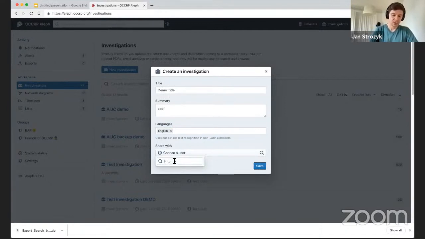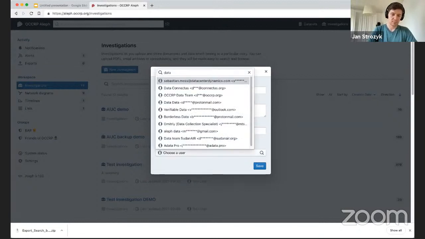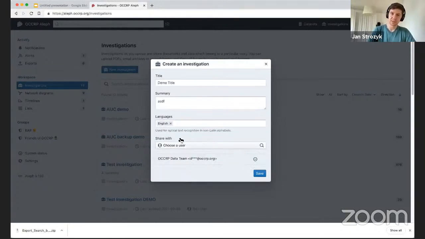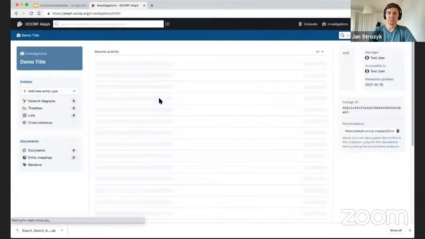Let's maybe share it with data@occrp.org, which is a user that exists. I know this because we use it a lot for stuff. It's our internal account, but if your colleague has an account with us, you can share it with your colleague and then you can save it.